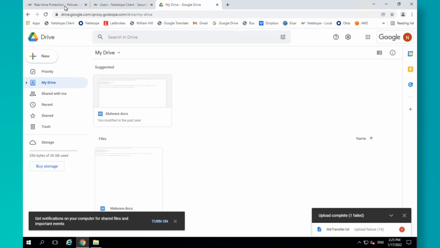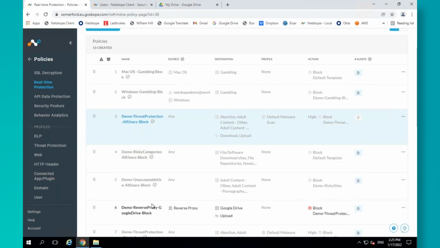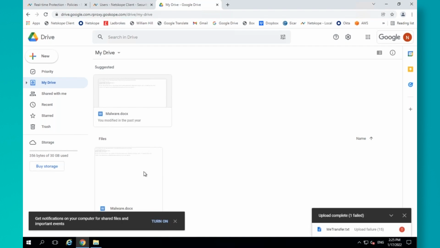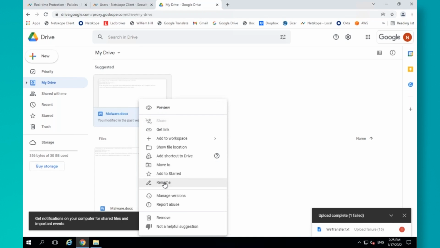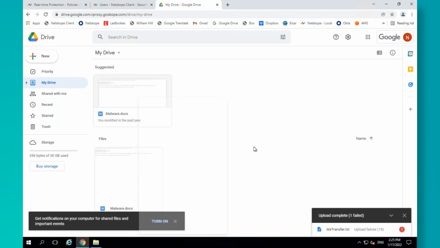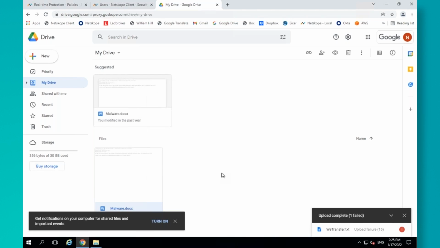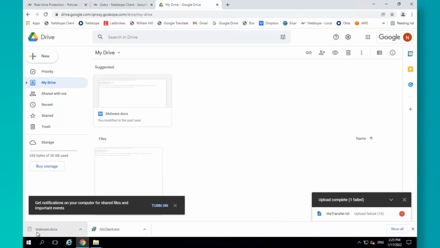So if we go back to our policy and find our reverse proxy, you can see that uploads are blocked. If I come back to Google Drive, I'm going to download this malware. Might not let me download this either. Sometimes it works, sometimes it doesn't. But where is my download button? Do it on the file. And that allows it to download.